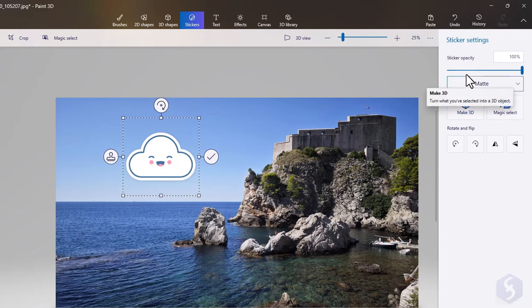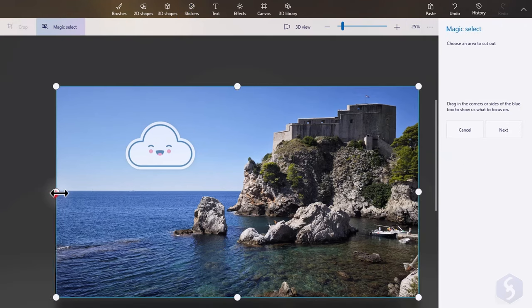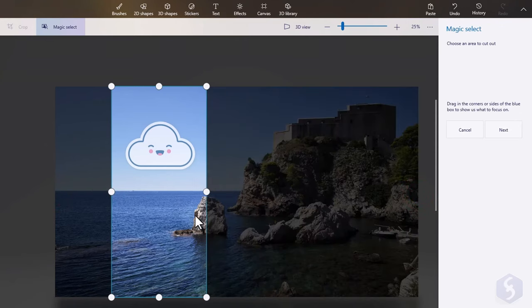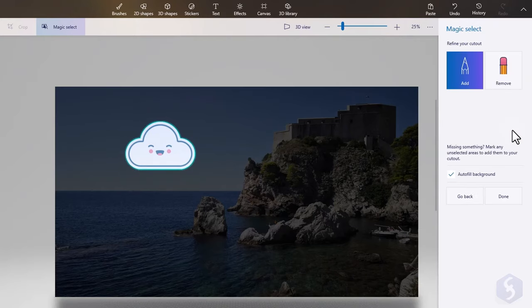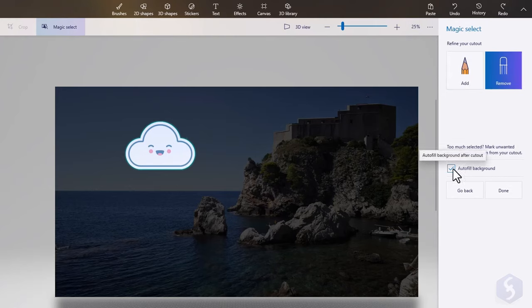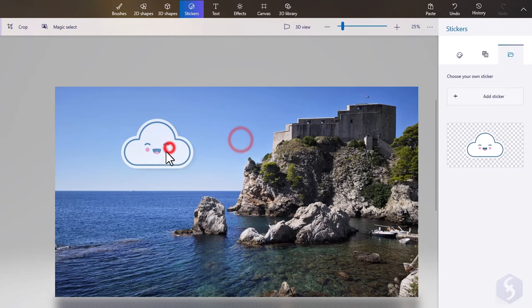If the 2D object is already part of the canvas, you can extract it with the Magic Select tool. Enable it, define the area including your 2D shape, and click on Next to auto-define the shape contours. Adjust these if needed, and keep Autofill Background enabled to fill the vacant spot of the canvas after the extraction. The shape you get is a new 3D object you can manage and edit.